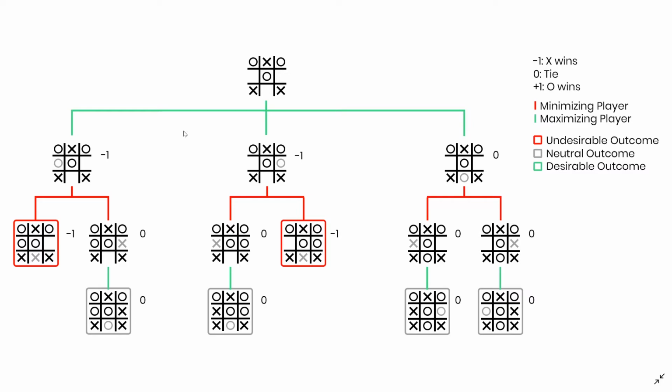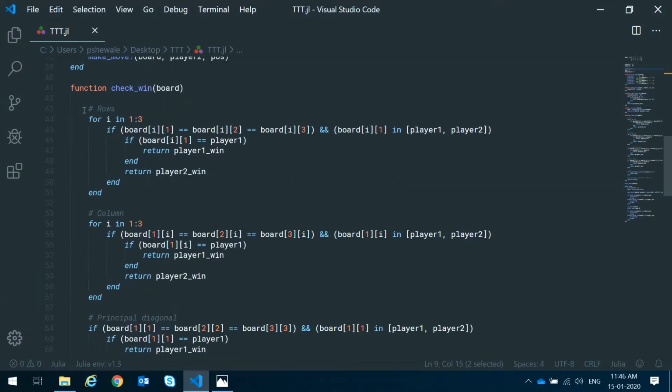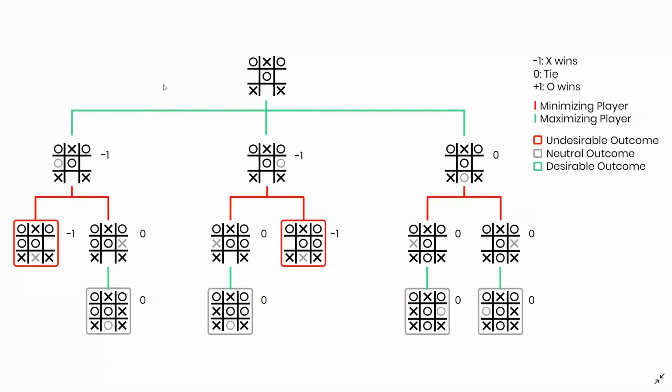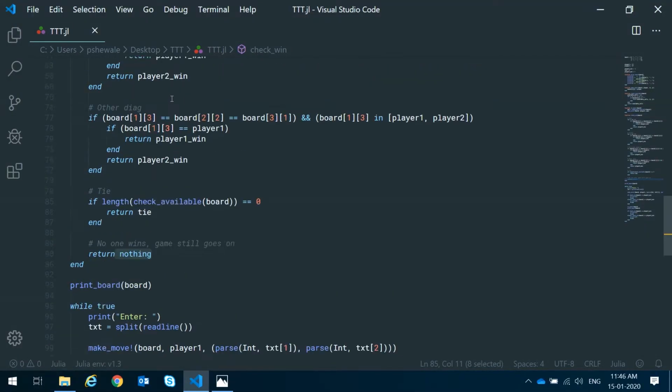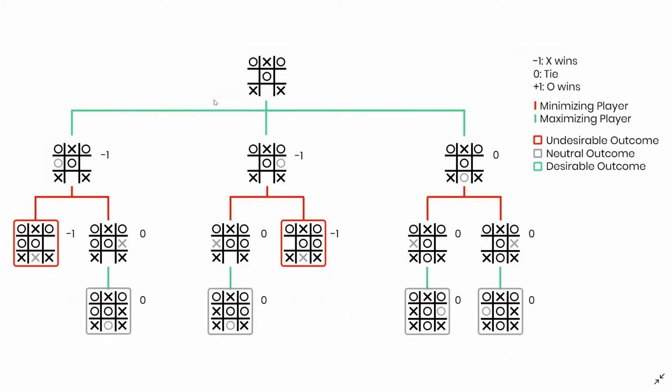If you notice in the check win function that we wrote in our code, we are returning player 2 win, player 1 win, tie, or nothing. Nothing basically means that the game is still going on. That's not really a terminal case. Now player 1 win is -1, which means that if X wins, it's -1. If it's a tie, it's 0, and +1 if O wins.